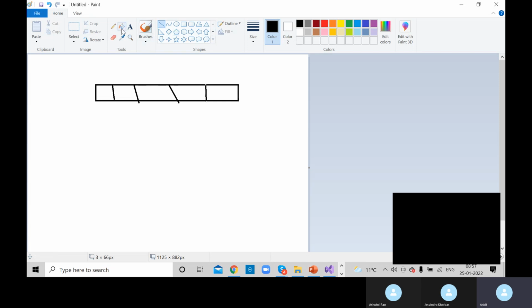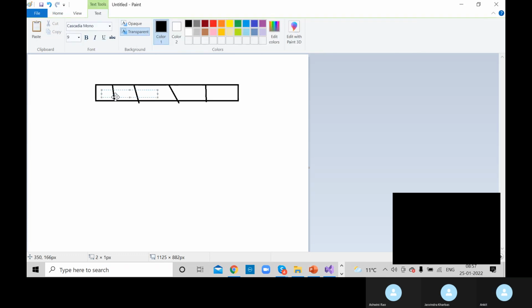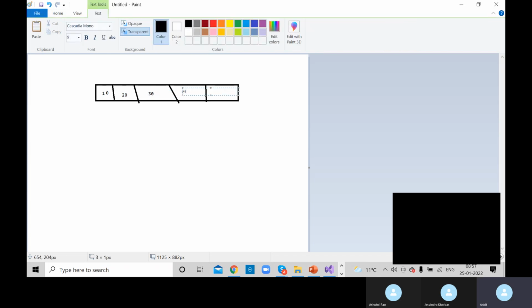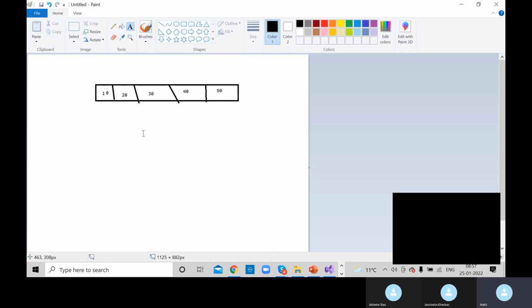First it's going to save 10, and we have 20 and 30. Let's say if we have multiple values like roll number 40, roll number 50, if we have values like this. So this is how we can store values inside an array.